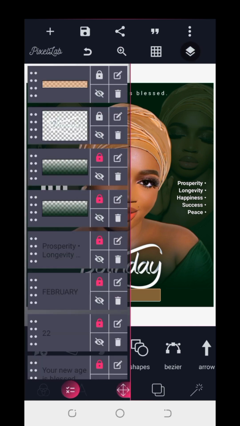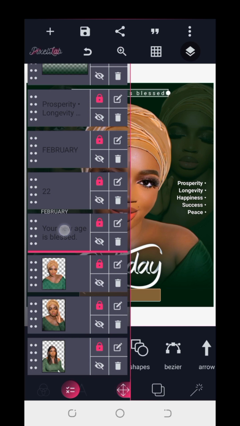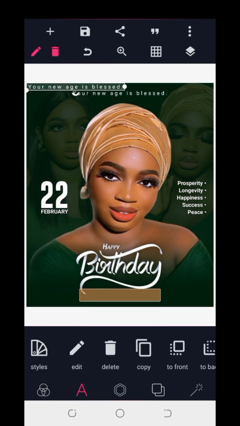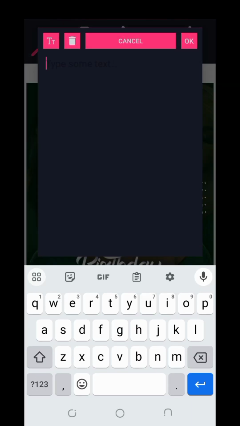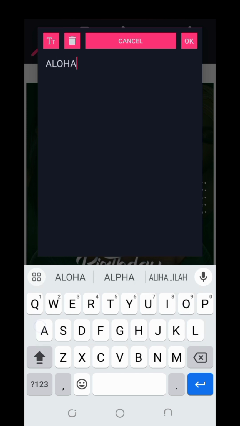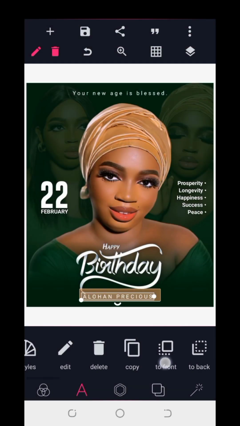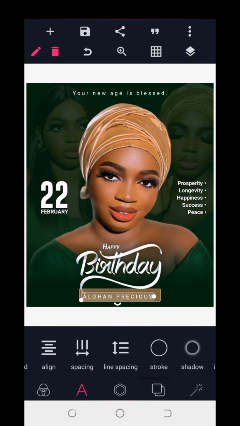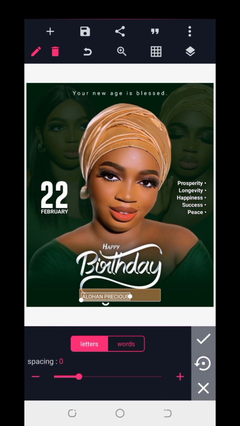Now I'm going to copy this particular "your new age is blessed" text. I'll copy it. Then I'm going to edit it. I'll click on edit and input the name of our celebrant. Okay, so I'm just going to input the name of our celebrant. All right, then I'll tap on this. Then I'll go to my spacing. This spacing right here. Then bring it back to normal and increase the size of my text to something big like this.